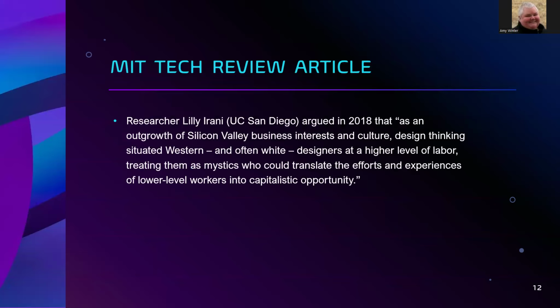who questions the assertions, such as those in the Streams article, that design thinking, quote, "requires designers to advocate for user needs, challenge social injustice, and use their power in the workplace to manifest positive social innovation." In contrast, Irani states that, quote, "as an outgrowth of Silicon Valley business interests and culture, design thinking situated Western and often white designers at a higher level of labor, treating them as mystics who could translate the efforts and experiences of lower level workers into capitalistic opportunity."